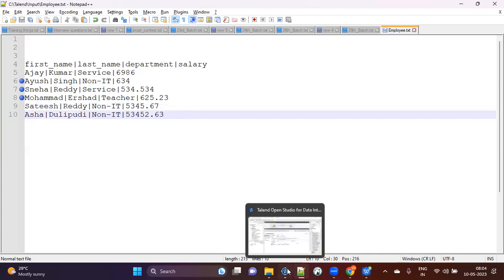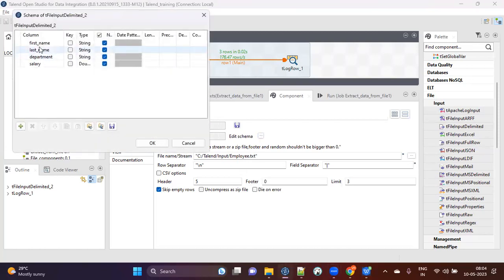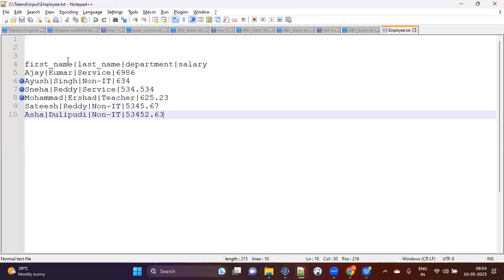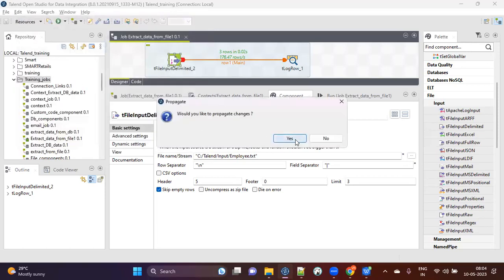Actually, I have one question. Yeah, go ahead. Is Talend case sensitive or not? Talend is case sensitive. I mean, it depends what you're trying to say. Here it does not matter. I can give anything as the name here, it's not a problem at all. Let's say in my file it was first underscore name, and here I am giving first name. It's really fine, no problem at all.